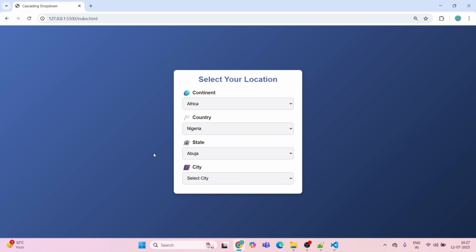So that is it, guys. We are done with this tutorial, the cascading dropdown. I hope you enjoyed it and you got to know how to do the cascading for 4 dropdowns. And that's it. Thank you and bye.